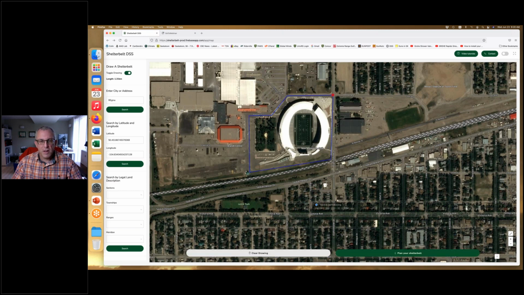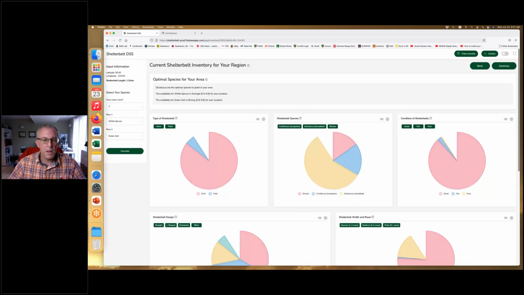There we go. Okay, so there's where you pretend you want to plan. You can clear the drawing if it's not where you want, or you can click plan your Shelterbelt. And what this will do is take all of our information that we've gained from around Regina and give you an idea of what you might want to do. Instantly up will come all these graphs telling you all these different things.